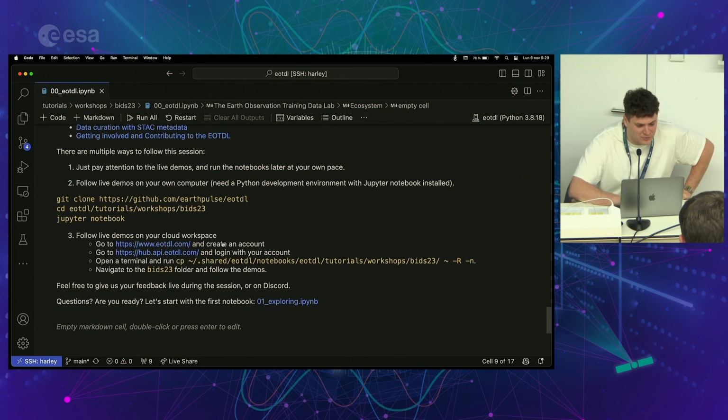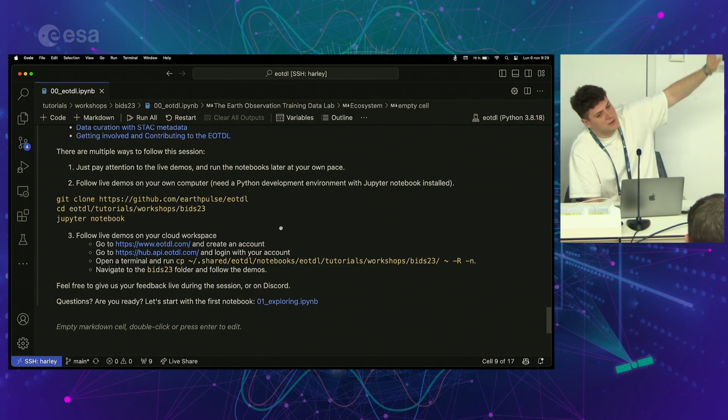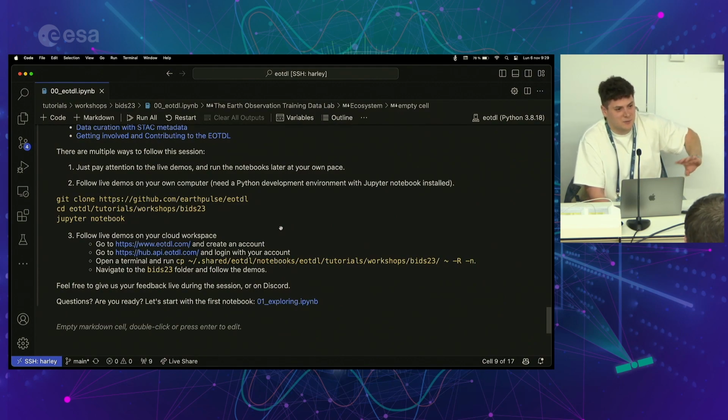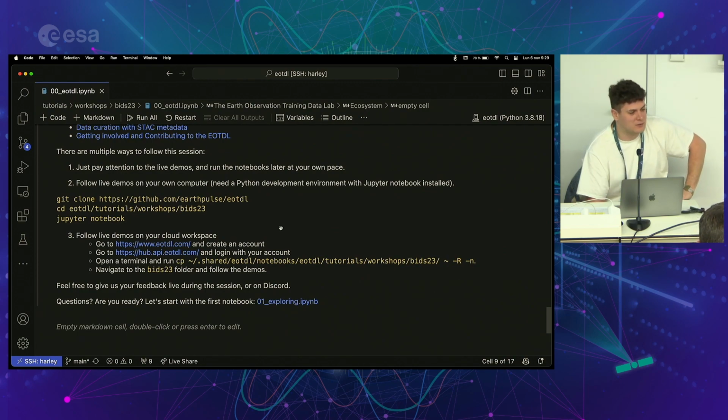There are multiple ways for you to follow this session. The first one, of course, is to just pay attention to what we are doing and take notes, and then you can run these notebooks at your own pace. The second one is to follow the demos that we are doing live with us. You can do that on your local machine, on your laptop if you want. For that, you would need a Python environment on your laptop, so I guess that's something you know how to do if you plan to follow this session that way. You can clone the repository with this link. Then you go to the folder that I mentioned before and showed you in the repository, and you can start Jupyter with the command jupyter notebook, and you will be able to follow the tutorial session with us.